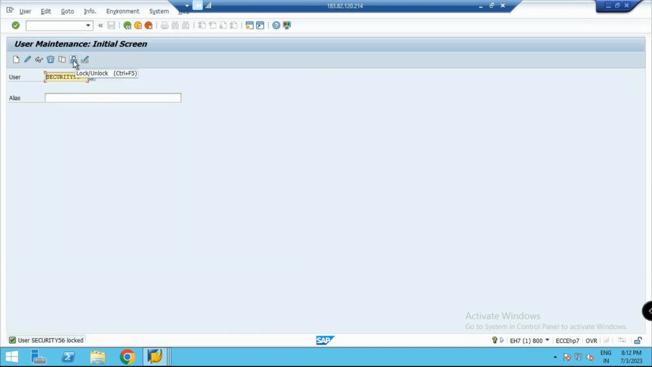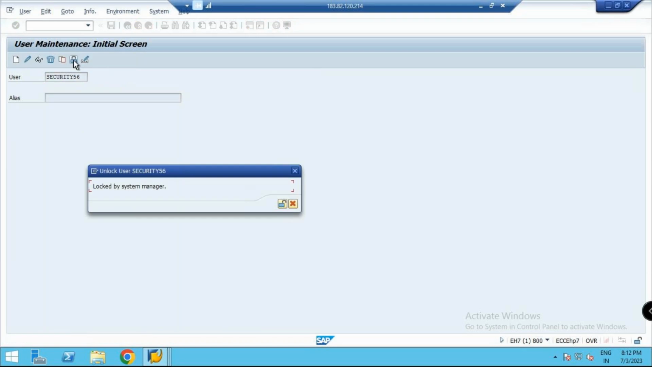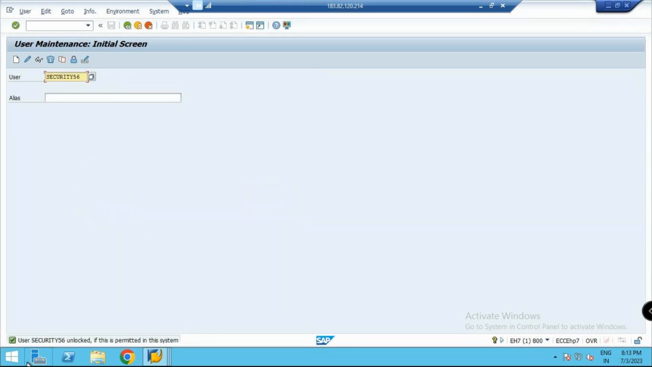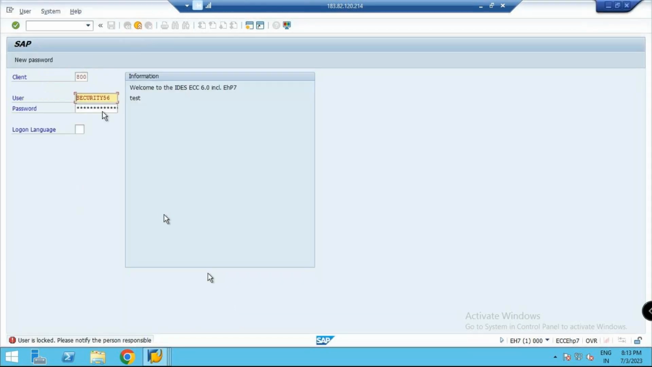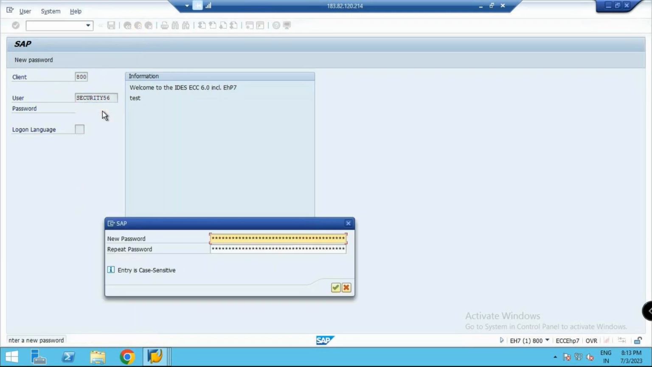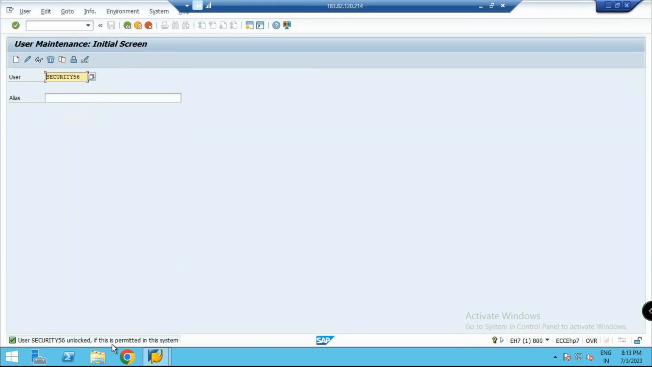Now, my task is to unlock this user ID. How can I do it? Just click again on the lock symbol. Here I am getting a status. What is the status? Locked by system manager. Okay. Now, if I just hit this button, you are going to get the message: Security56 user ID has been unlocked. Now, I am trying to log in with this user ID. So it is going to allow you to access the system. Okay. So these are the tasks.